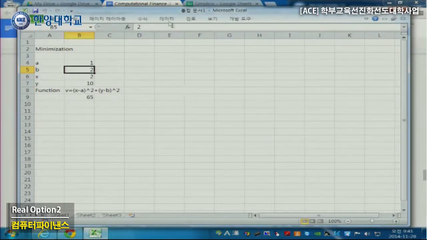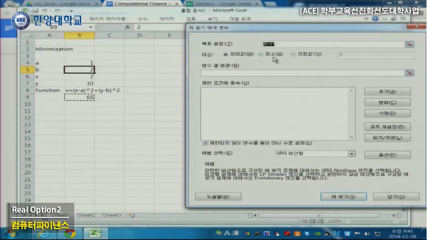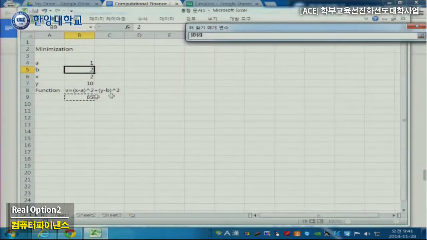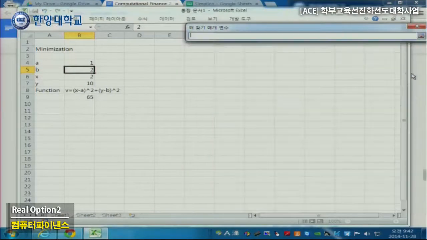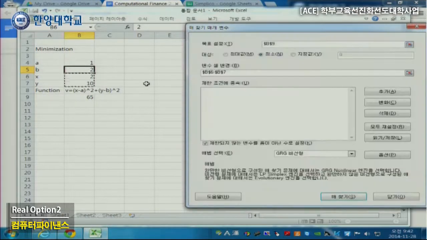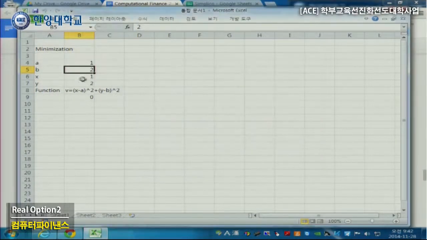Okay, so Data, Solver, and then we do the minimization and target. Our target is this one. We want to minimize this one, and by changing, we want to change this and this. Okay, to 0. Okay, x is 1, y is 2.